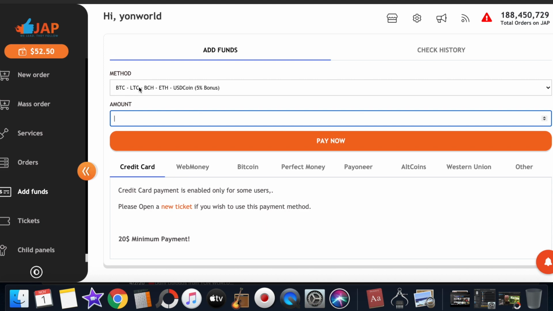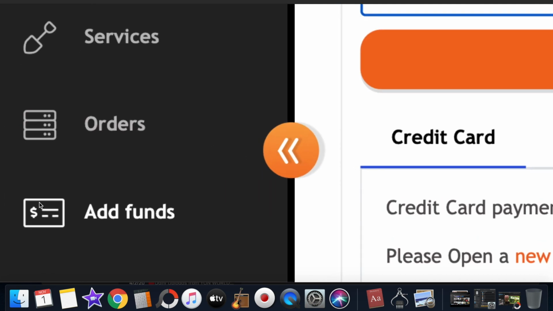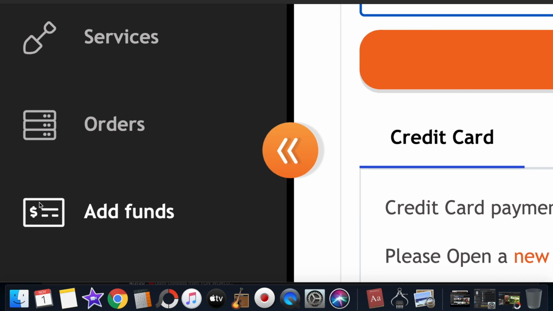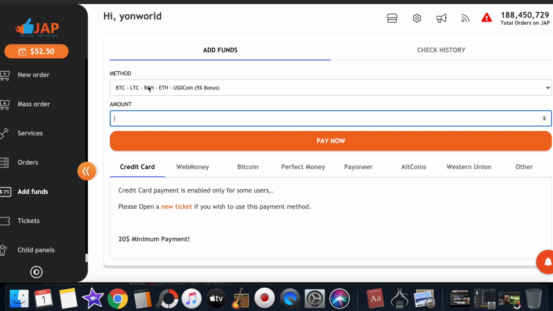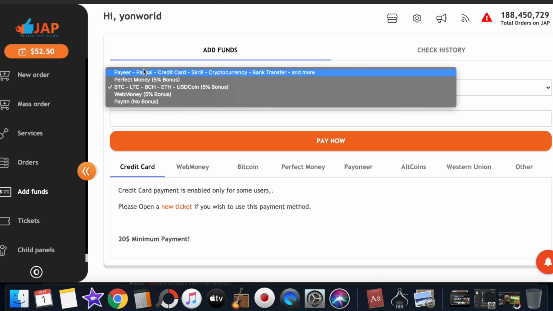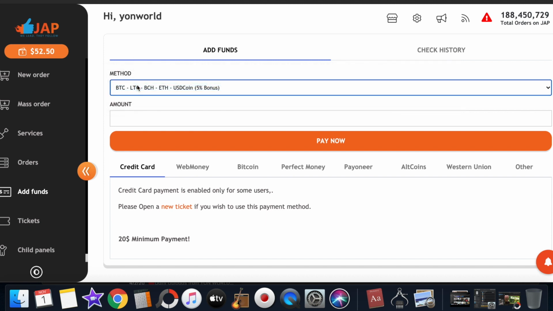Then you want to come over to Just Another Panel. You will come over to the left hand side, and then you will see add funds in the left hand corner, right? Now, after that, you would just select the method. Now, it's all of these different methods, but the only ones that work immediately is the Bitcoin, right? Other ones don't work for the United States, and other ones you have to put in a ticket, right?